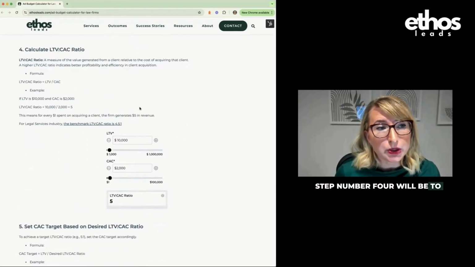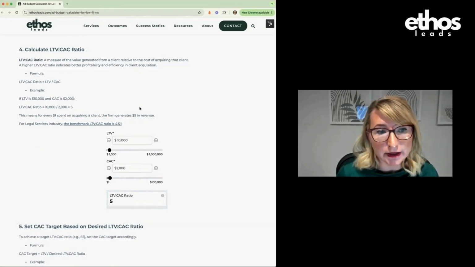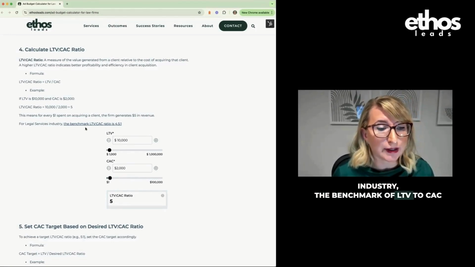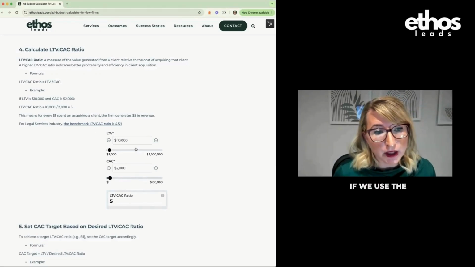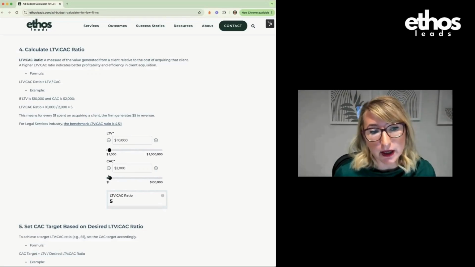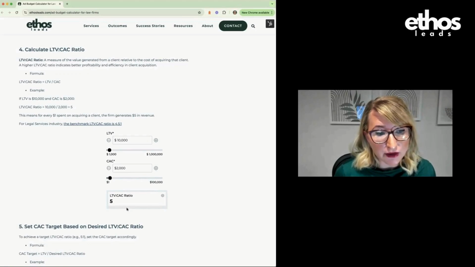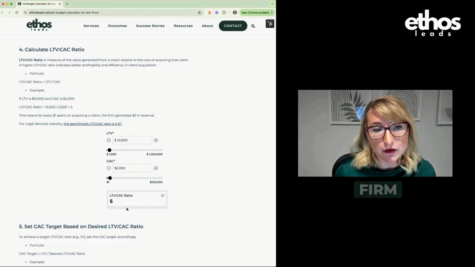Step number 4 will be to calculate the LTV to CAC ratio. It's a measure of the value generated from a client relative to the cost of acquiring that client. For the legal services industry, the benchmark of LTV to CAC ratio is 4.5 to 1. So in our calculator, if we use the data from previous examples, LTV 10,000 and CAC 2,000, then your LTV to CAC ratio will be 5 to 1. Meaning for every $1 spent on acquiring a client, the firm generates $5 in revenue.